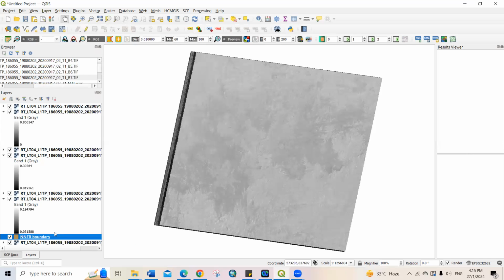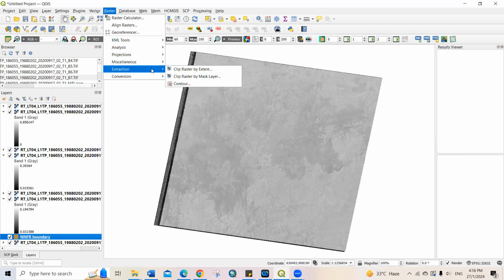So what I need to do now is to begin to clip or extract this area of study, okay? And to do that, I have to go to what we call raster. Come to raster, then click extraction and click on clip raster by mask layer. All right, so I want to extract the area of study from this. So I click clip raster by mask layer.